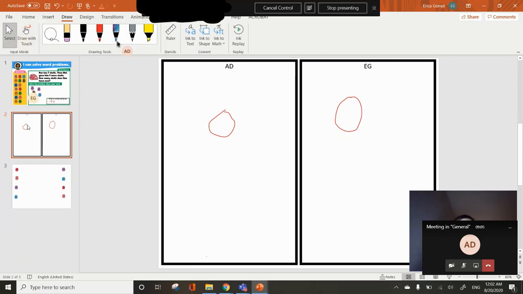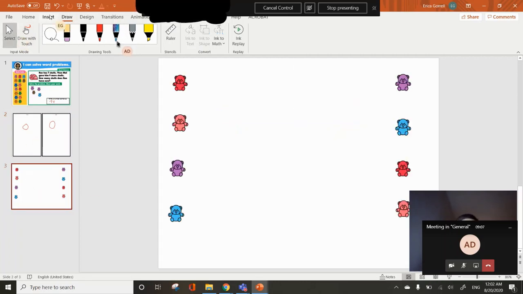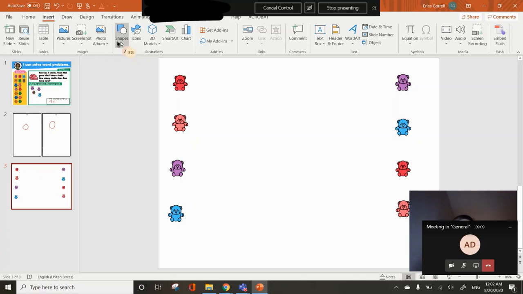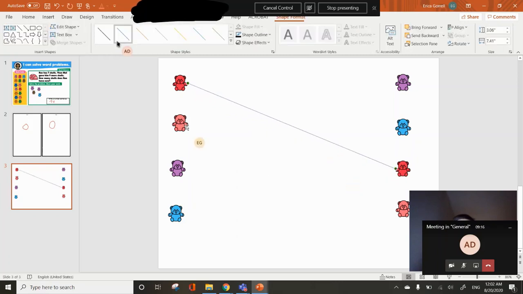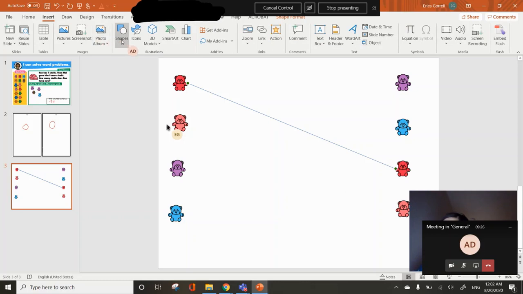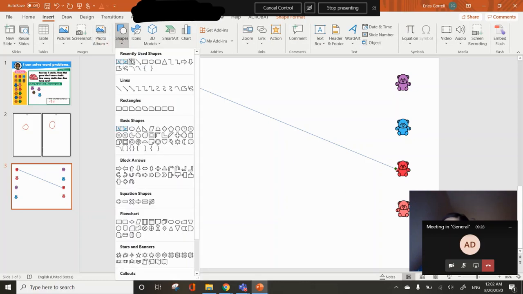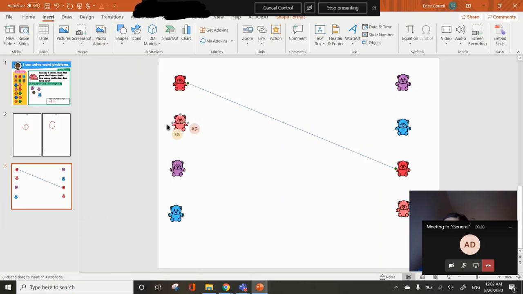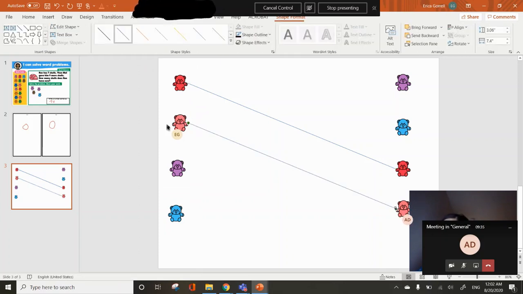You can also teach the students how to draw lines. So they go to Insert, Shape, Line. And what they're going to do is you teach them to drag, and they can match up their teddy bears. So the student can go over here, and he can insert shape, line, match up their teddy bears. Okay, so there's 3 different tools.